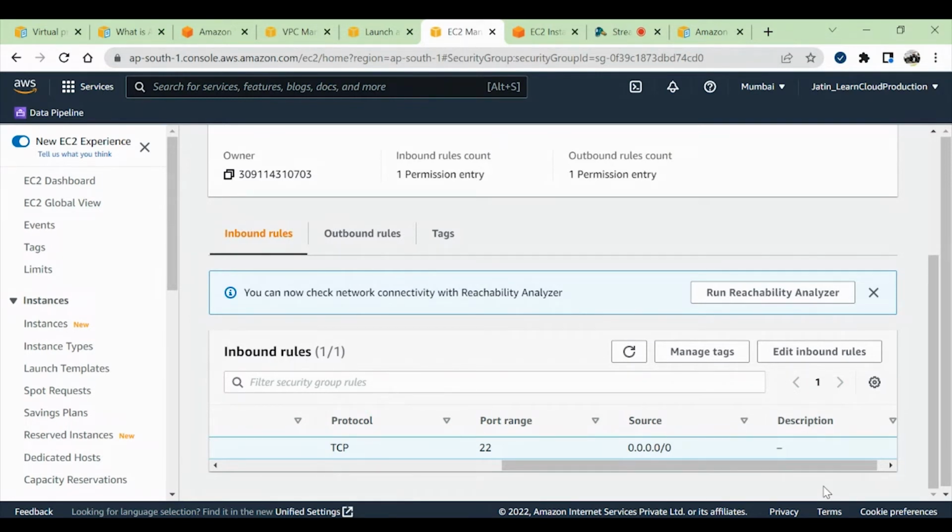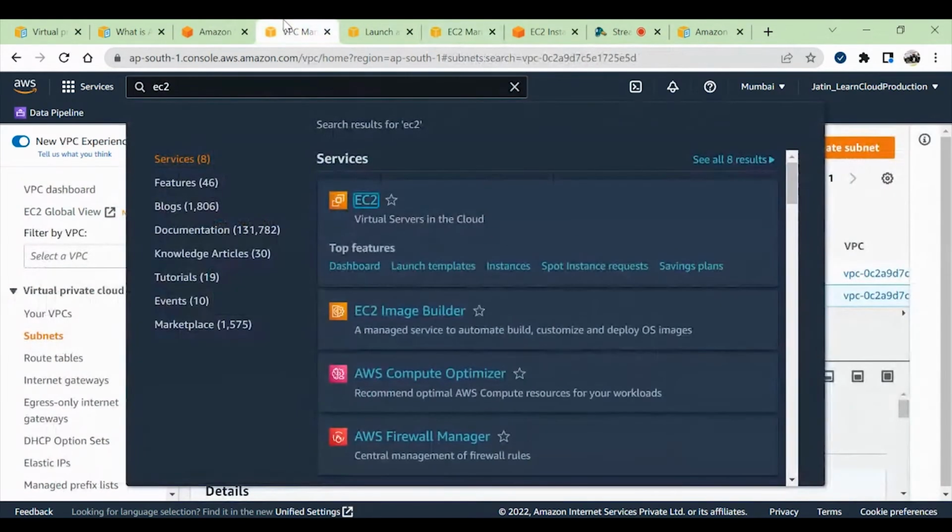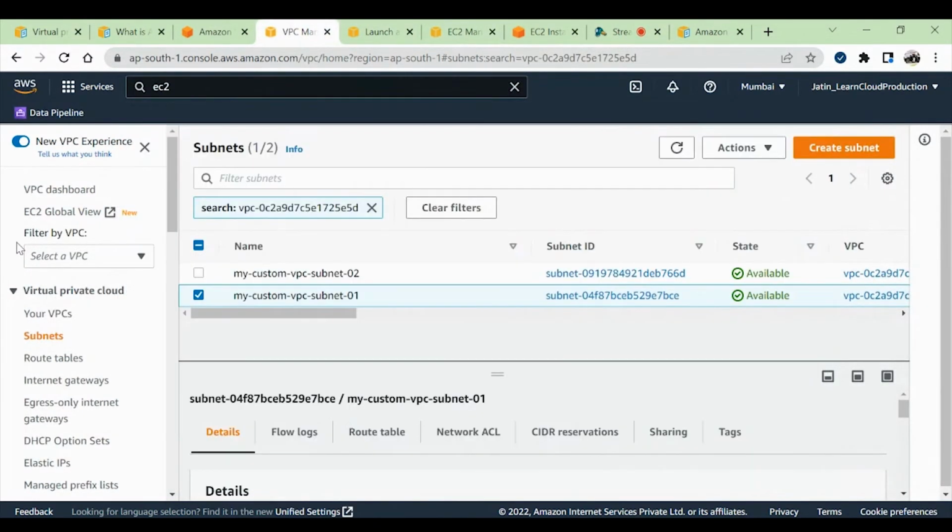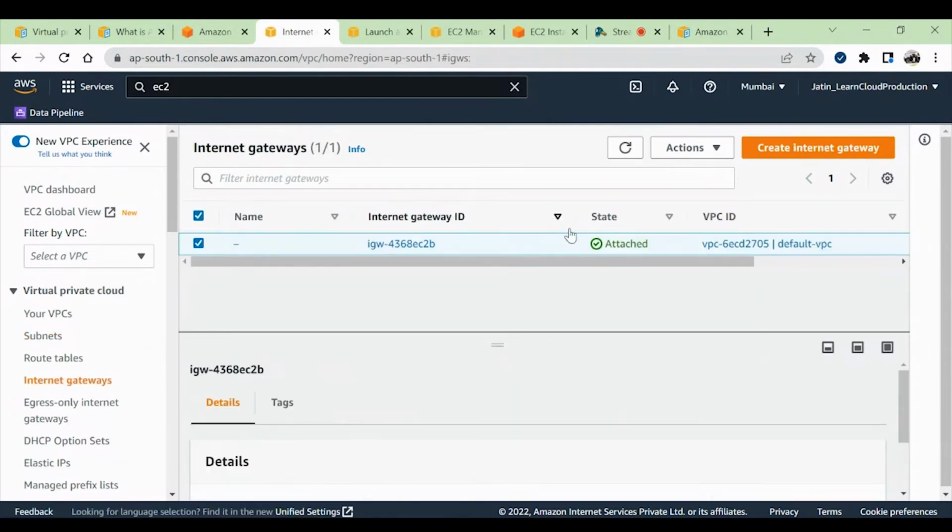That's correct. But if you have to initiate any traffic to the internet, what is required? An internet gateway is required. That was one of the components of a VPC. But we have not created the internet gateway yet. Let's do that. So go to the VPC management console, and there you can click on internet gateways. You can create an internet gateway from here. Let's go there.